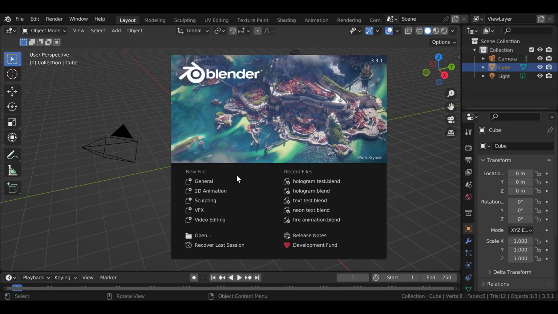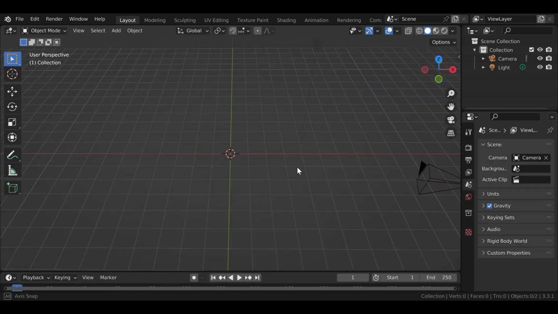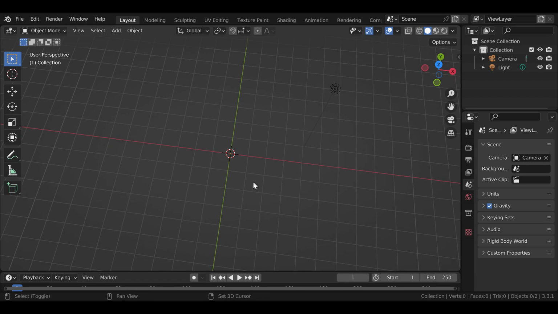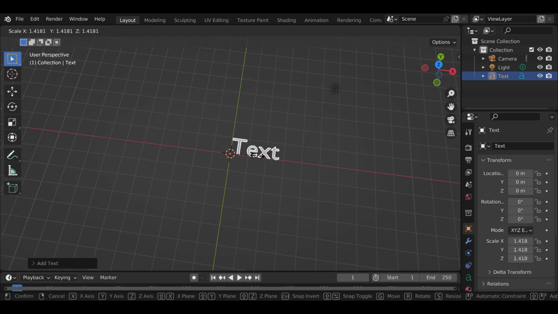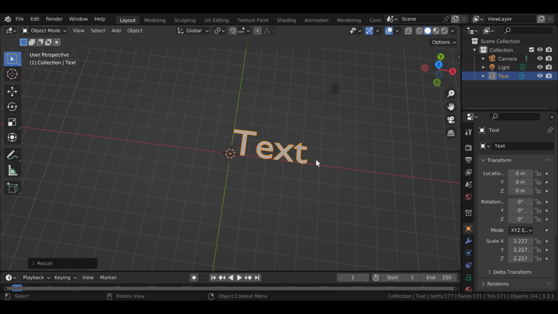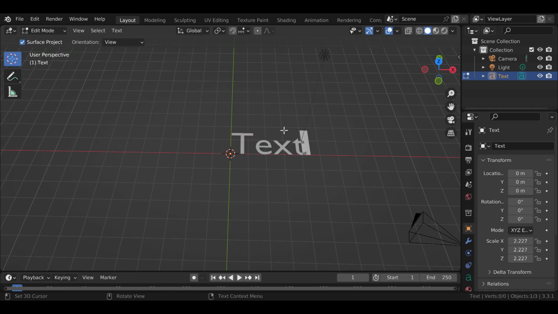Right, hello. Alright, to start this hologram tutorial, open up Blender, go into General. As always, delete the default cube. Then we'll press Shift A, go into Text. I'm going to scale this text up by pressing this. Then we'll go to Edit mode up here. You can type in whatever you like, but I'm going to type in hologram.